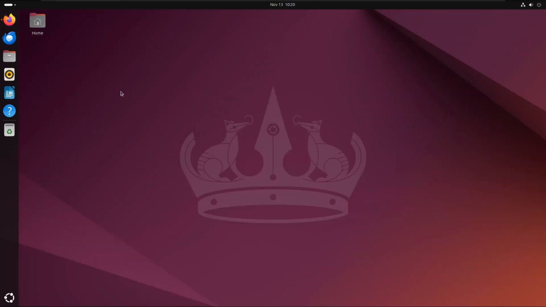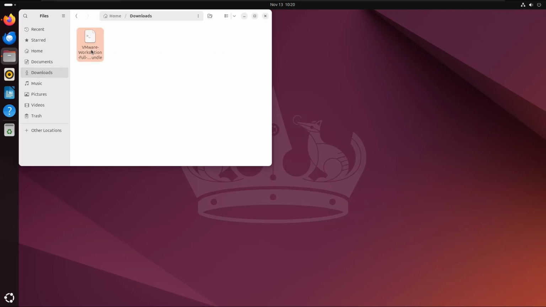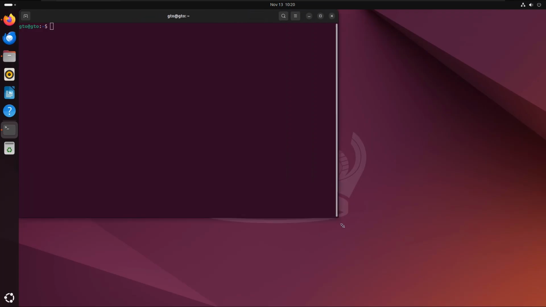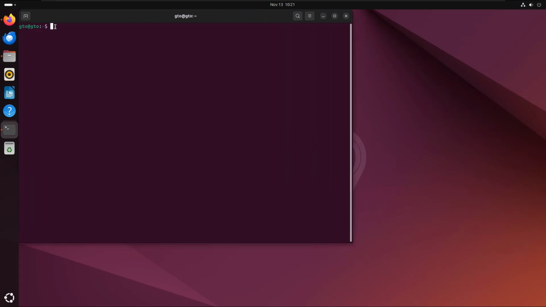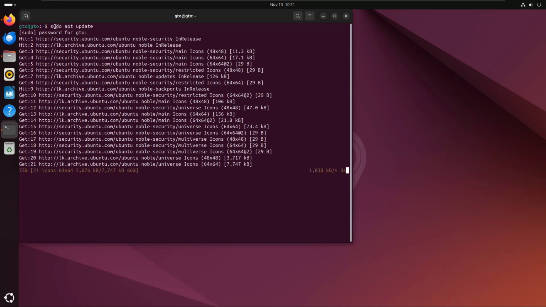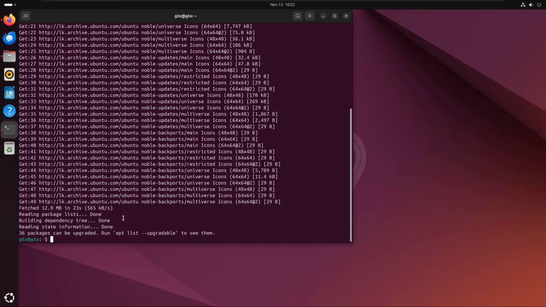Once the download is complete, check your Downloads folder to locate the installation file. Now, open your terminal. Before starting, I recommend updating Ubuntu to ensure compatibility with the new software. Use this command to update Ubuntu. Now, install the Build Essential package. It contains a list of required packages.